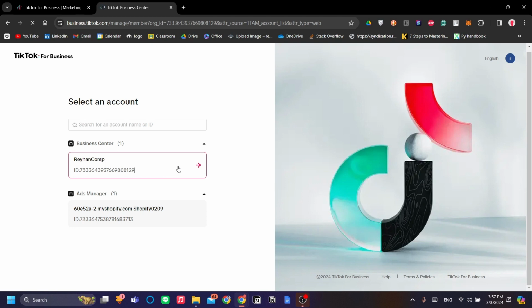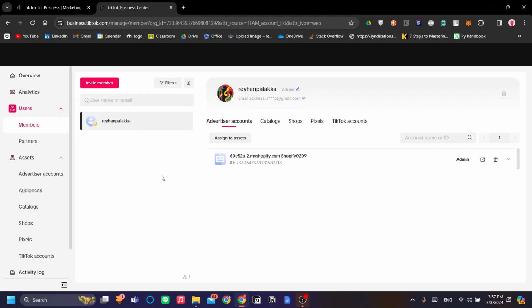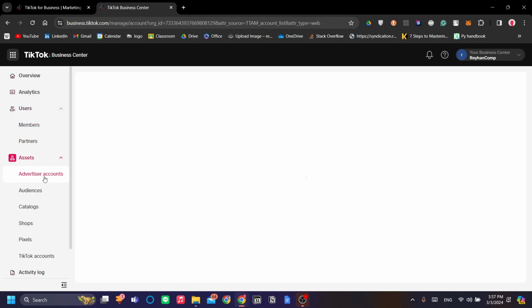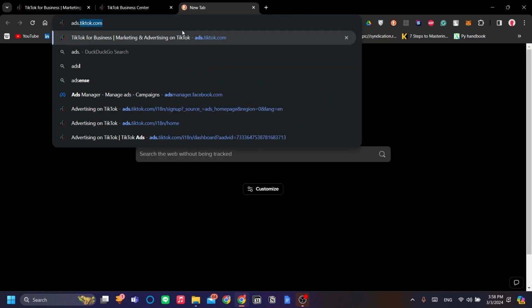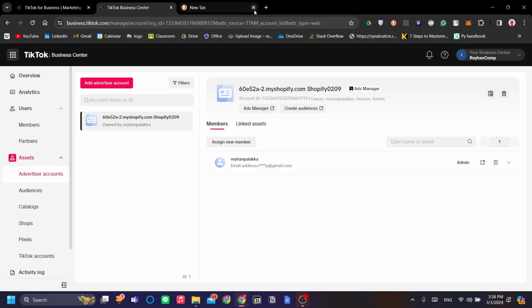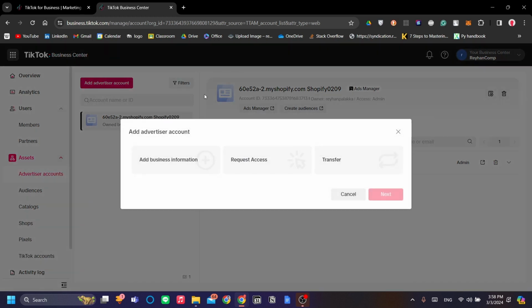In your case, you might need to fill in the information for the business centers. Anyway, now to add an advertising account in your business dashboard over here, you can just click advertiser account and click add advertiser account. Or alternatively, you can go to ads.tiktok.com. But in this case, I am going to tell you the most efficient way, which is to click this add advertiser account. Now, I already have one set up for my Shopify, but I'll add another as an example.